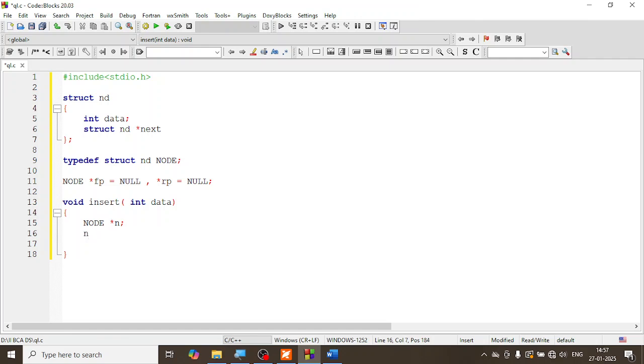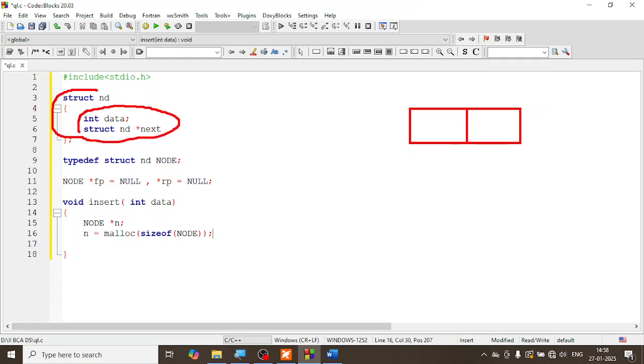First of all, I have to get the memory allocation. For that, I'm going to use the malloc function. So I'm going to say malloc the size of the node. What I'm asking of the operating system is that I want a memory allocation that is large enough to accommodate this data structure, so that is the int data and the next pointer. So I want this memory allocation.